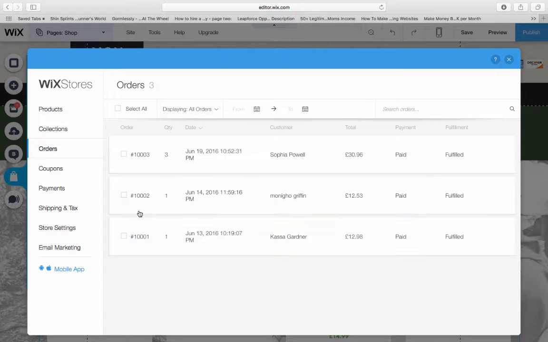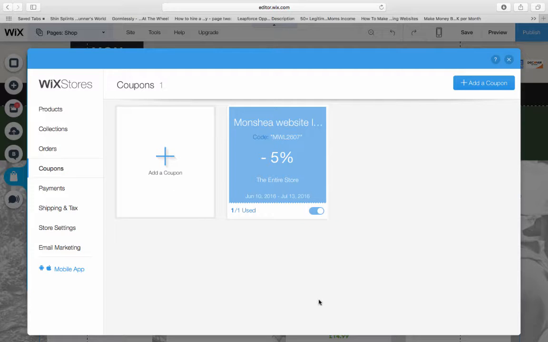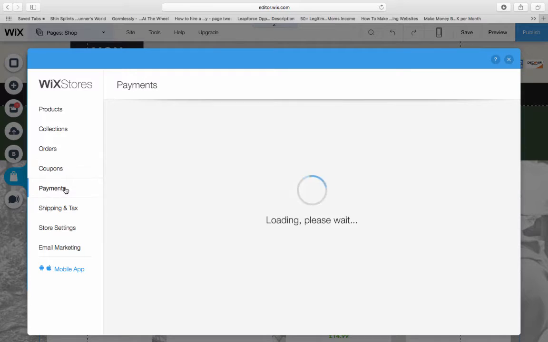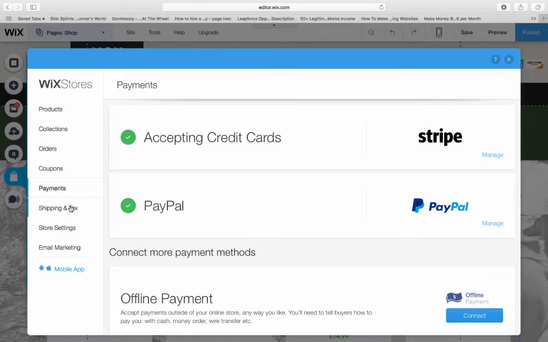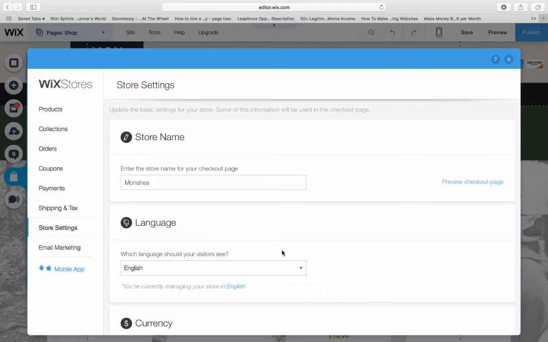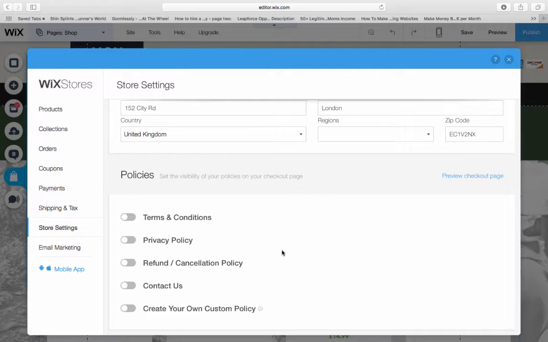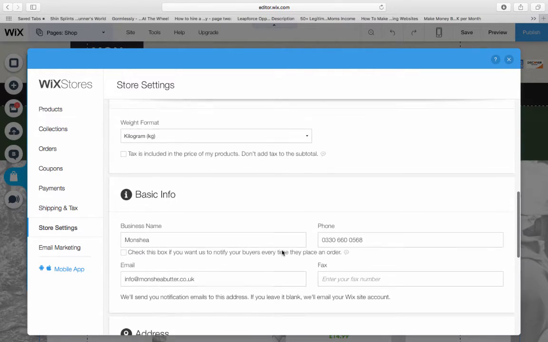These are the orders that have currently gone through your website, and it'll show you that information there. Coupons, I showed you. Oh, great, you've got one up already. That's great. And then payments, you're right, we did that already. Shipping and tax. Tax has not been added. I went over that with you as well. And then this was just additional information for you about your store, which we also did.